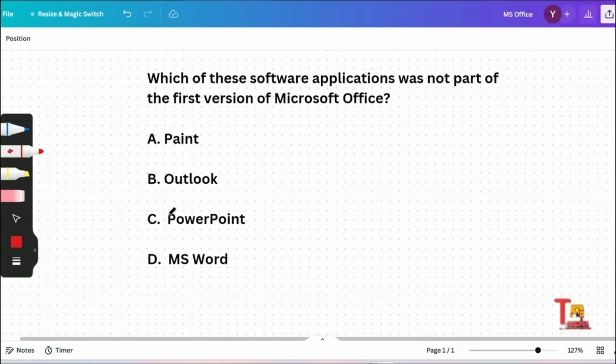So which of these software applications was not part of the first version of Microsoft Office? MS Paint, MS Outlook, PowerPoint, or MS Word? So I hope you might know the answer, but you might not, right? So the correct answer in this case will be Outlook. So this software was not part of the first version of Microsoft Office, right?